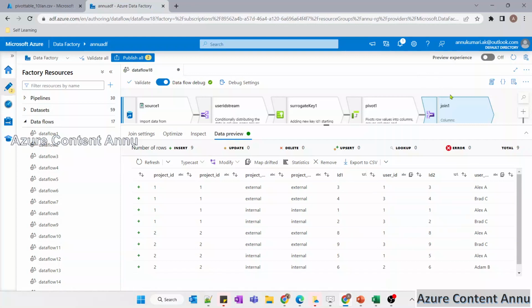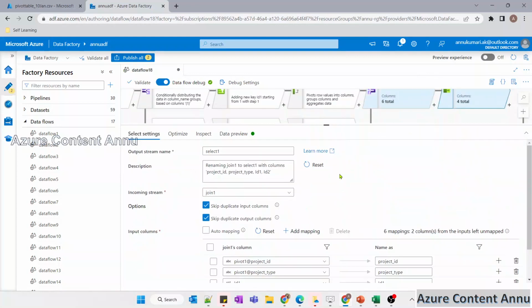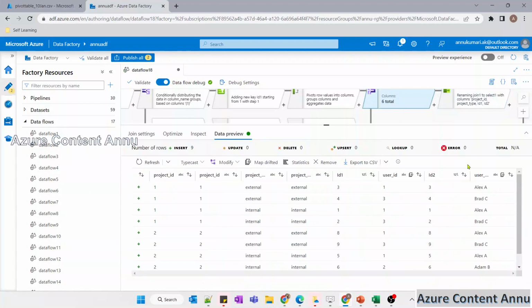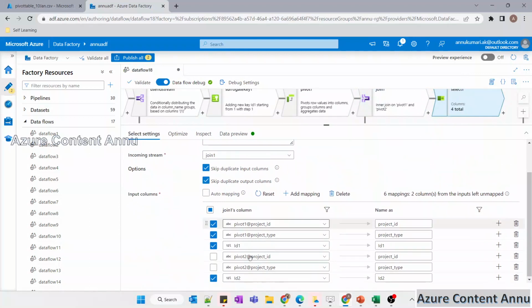Okay, so let me remove all these using a select transformation. Let me add a select transformation here, and we will remove one of the project ID and project type. Let me remove ID1 and ID2 as well. But here you can see we are not able to view the user ID and username columns. Since these are generated columns, they were not in the source, so they are not coming as part of the schema.